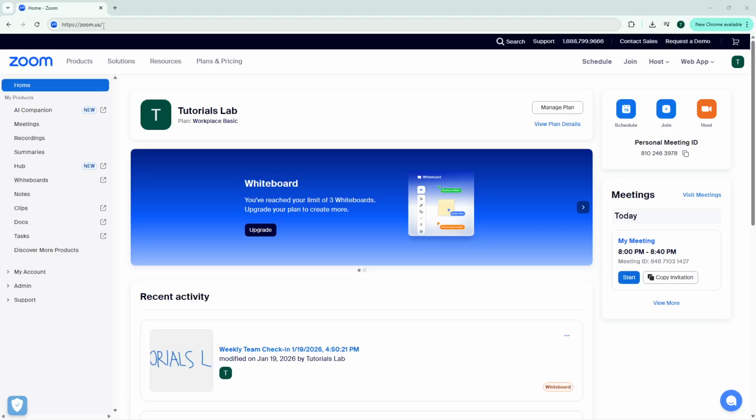Welcome back, everybody. Today I'm going to teach you how to set a schedule in Zoom meeting with no time limit. This is particularly useful when you need to host lengthy sessions like training workshops or all-day conferences without worrying about time restrictions. To get started, open your web browser and navigate to zoom.us.